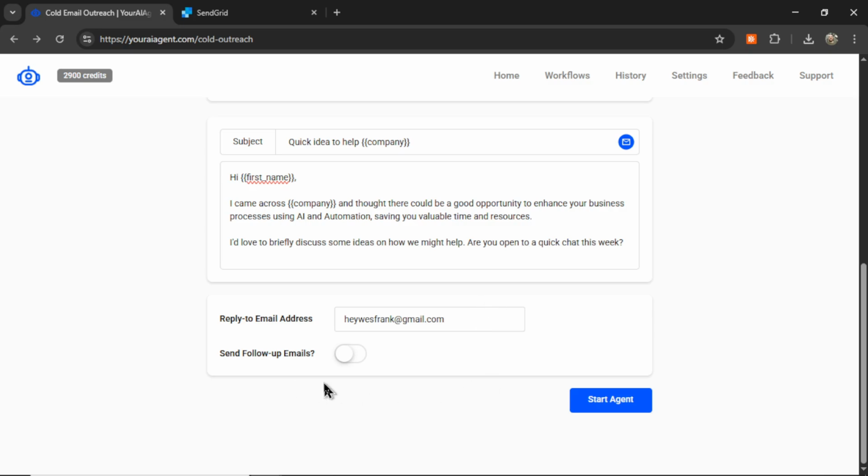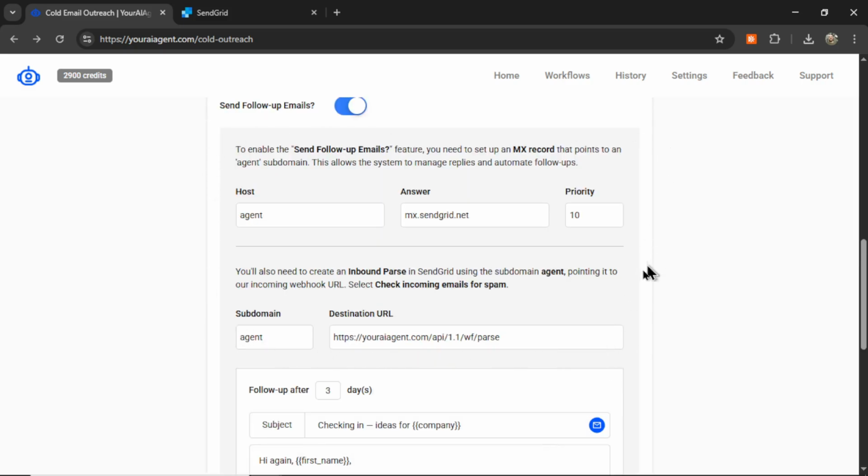And then we have the option to send follow-up emails, which is big for sales because maybe they missed that initial message or maybe they forgot to respond. You might increase your conversion percentage. So I'm going to turn this toggle on, but in order to set this up, we do need to add some extra steps.